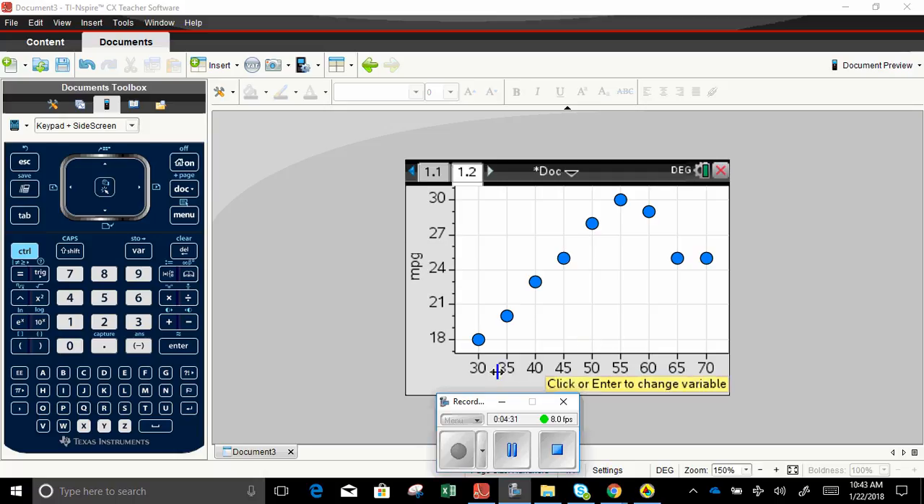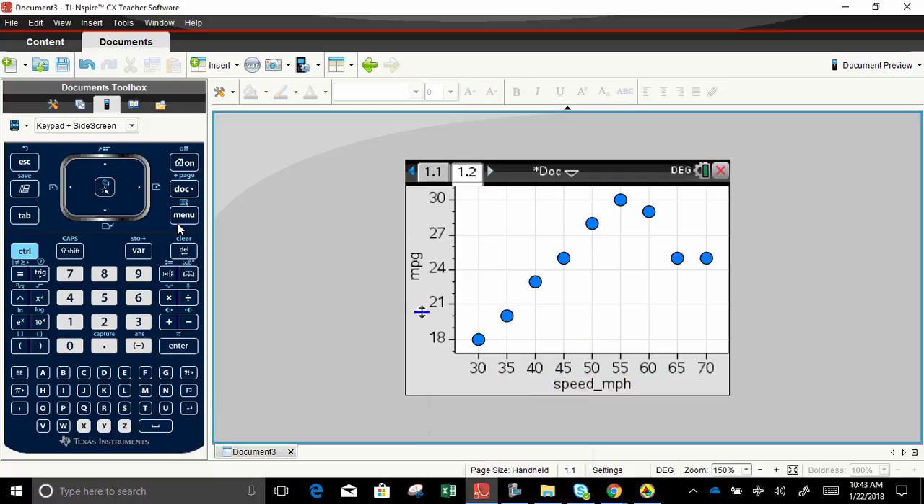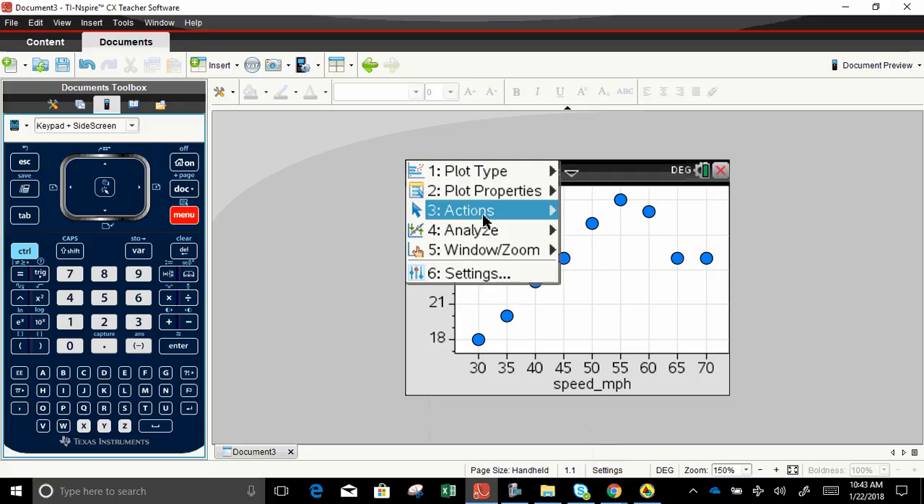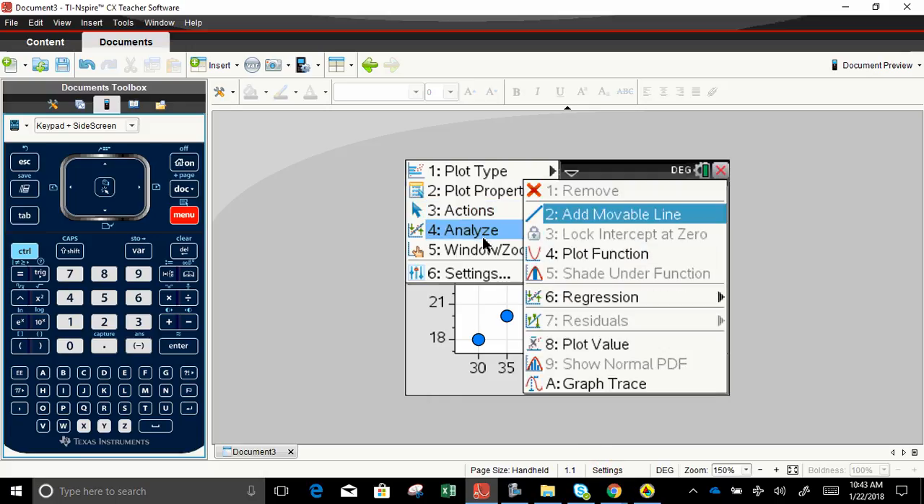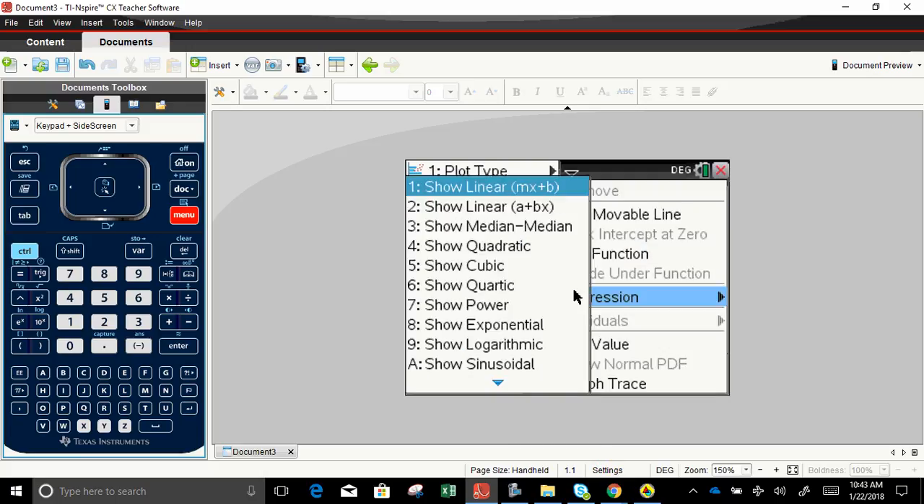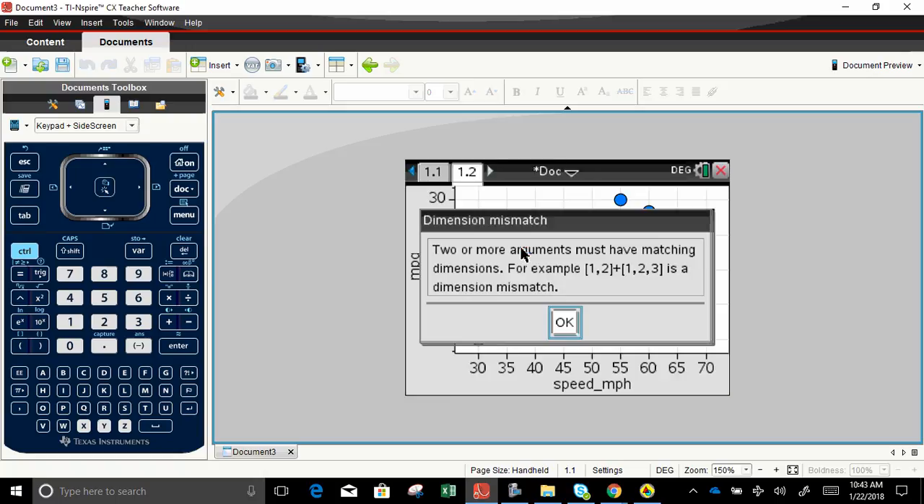Okay, here we go. So let's go menu, and we want to do action. No, we want to do analyze, and we want 6, and we've got to choose the shape. Is it a straight line, quadratic, or cubic? Quadratic. It's quadratic. Okay, 2 or more arguments must have meant. Oh, that means I messed up the list.